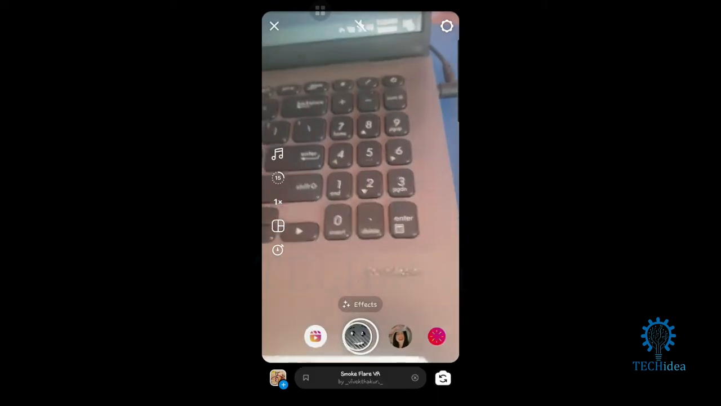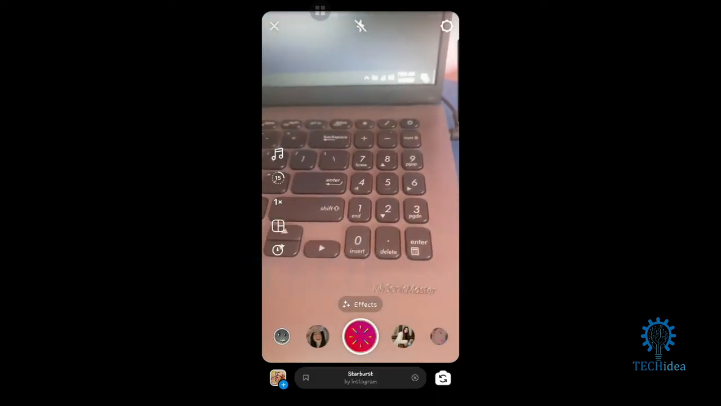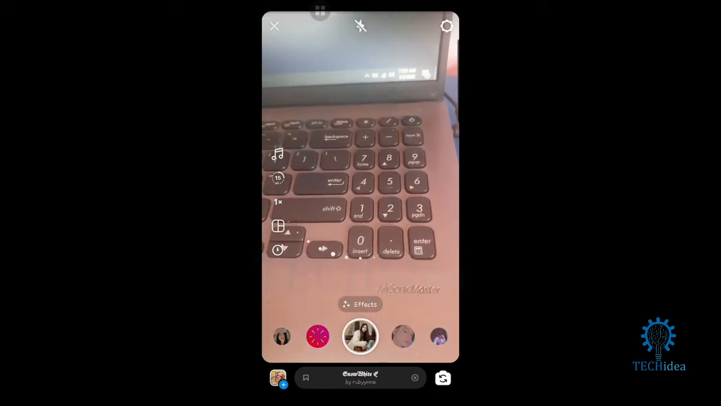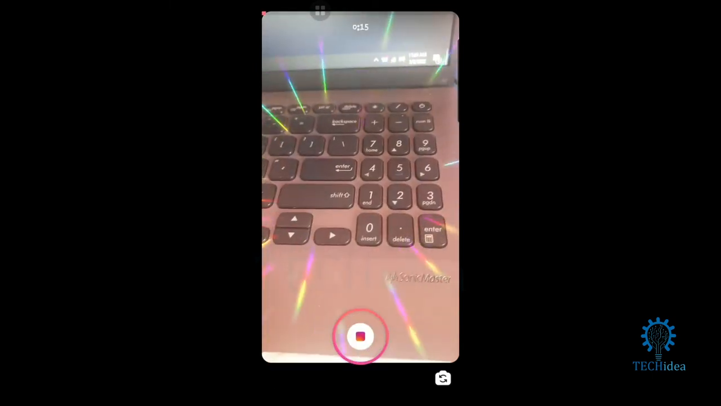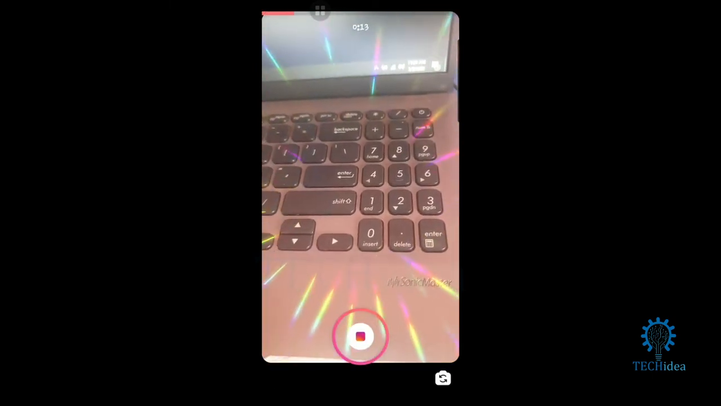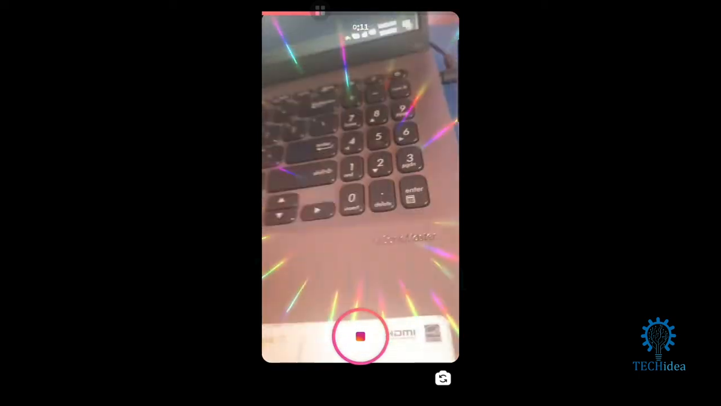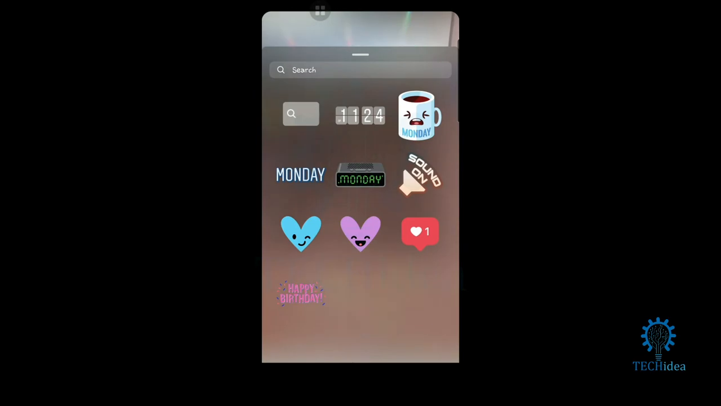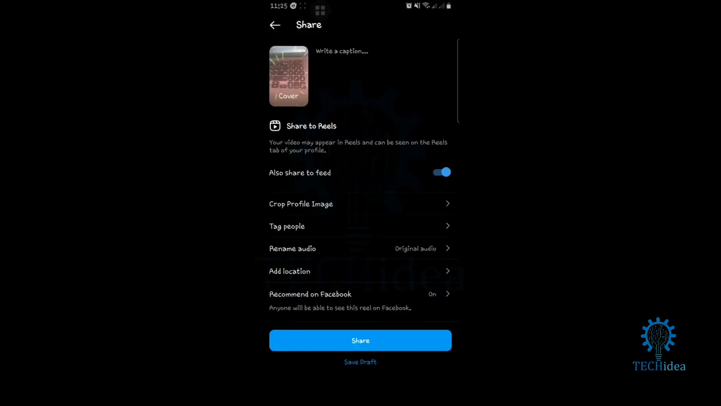After clicking an effect, I am supposing to use this. After clicking on this, it will be recorded. So here is your reel. You can add music, add voice, or download it, or add sticker, add effect. From here it will be recorded. After that, click on next.